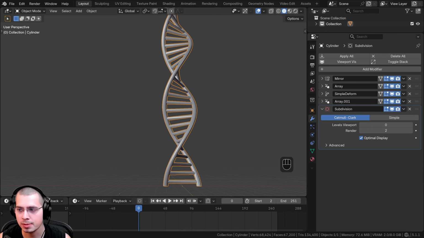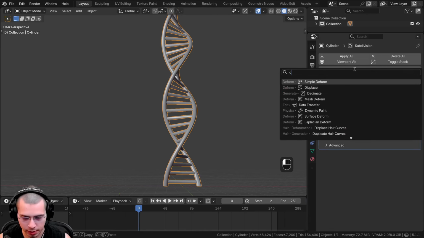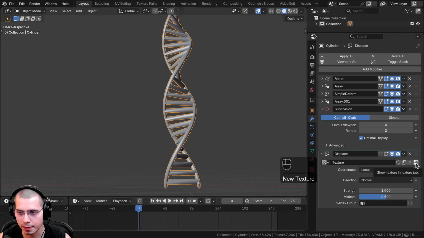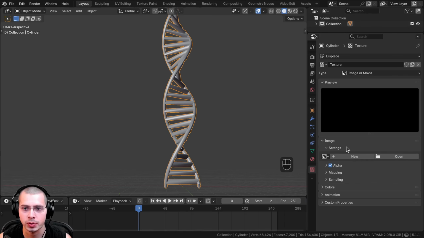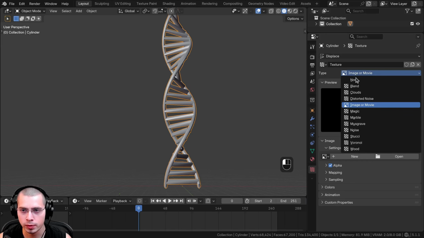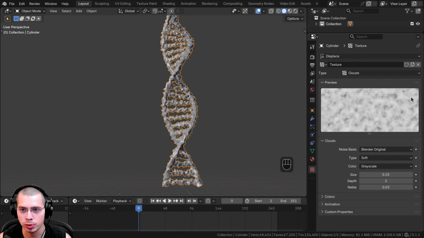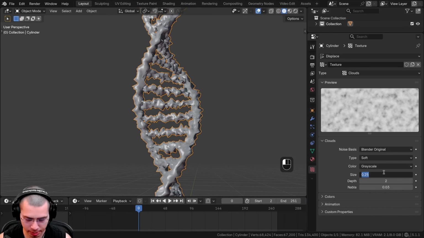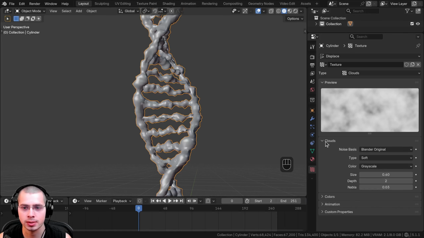So let's now add the displace modifier. So we'll click on add modifier, we're going to search for the displace modifier, and then we want to add a new texture, so let's click on new. Then we're going to click on this little button here, which is going to go to the texturing tab. And instead of image or movie, I want to change this to clouds, which is basically Blender's procedural noise texture. Now on the size here, I'm going to turn this to a 0.6, so it's a bit bigger.